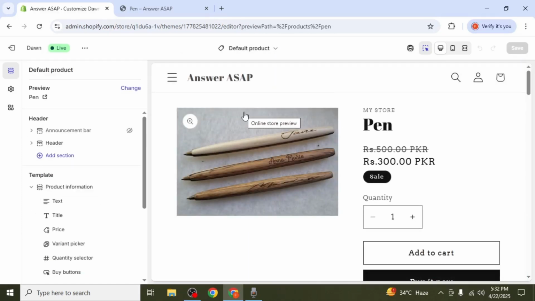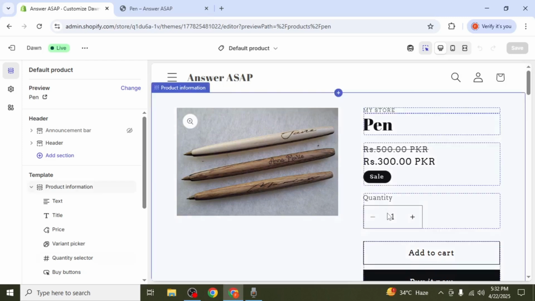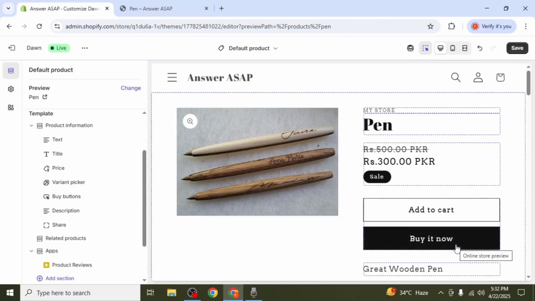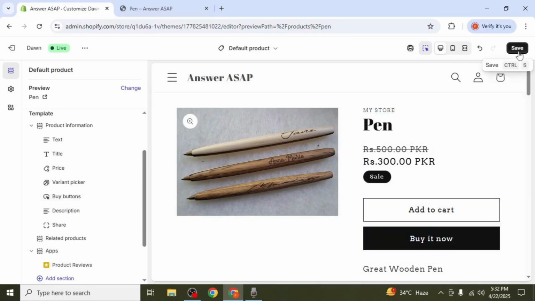On the Product Editing page, locate the Quantity Selector box. Click on it to open its settings. You'll notice a trash bin icon. Click this to remove the box entirely. After that, go to the top right corner of the screen and click Save.